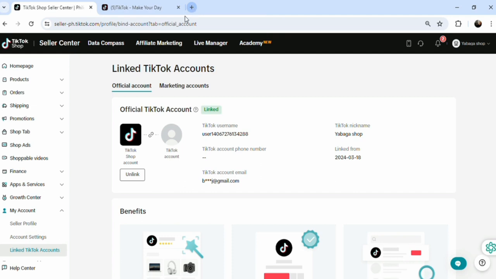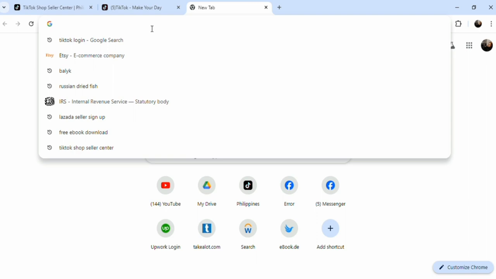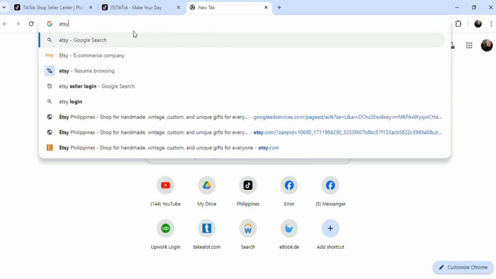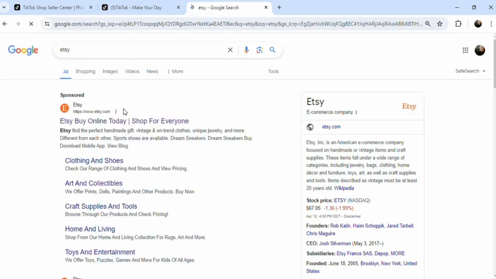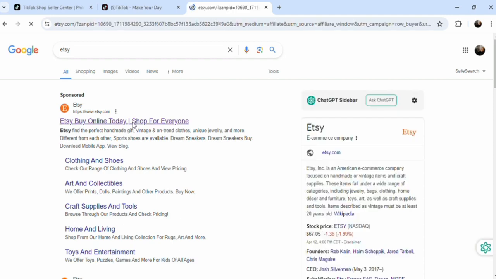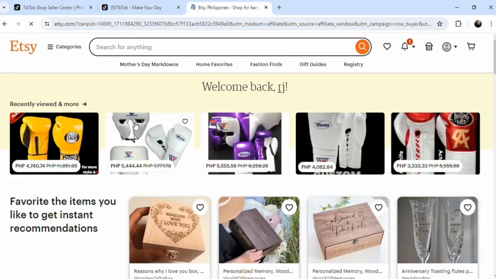And now the next step is to go to a new prompt here. Go to open a new prompt and search for the Etsy seller. And on the Etsy seller right here, you're going to be opening it. And as you can see, I already have an account here. So ultimately, how do you connect this to your TikTok sellers?